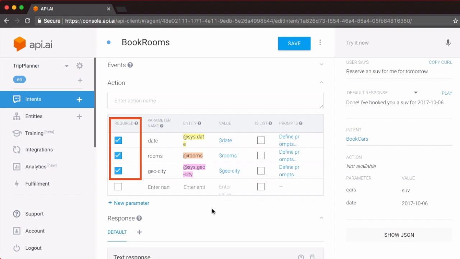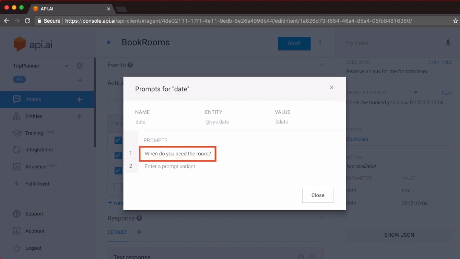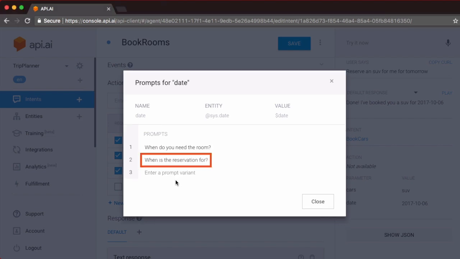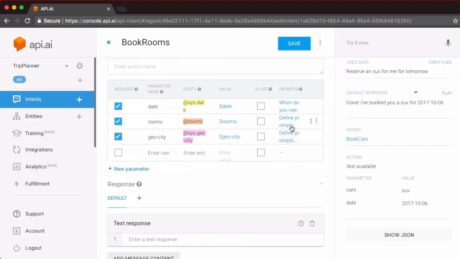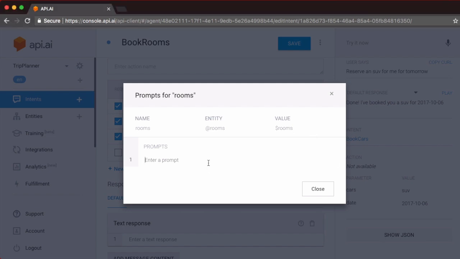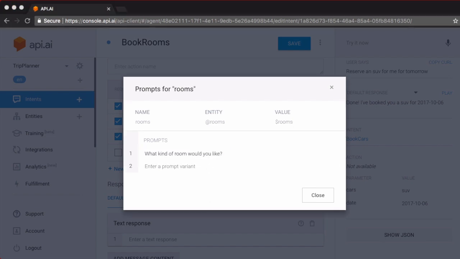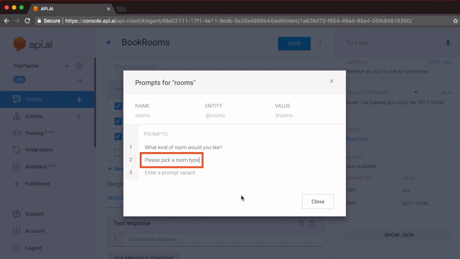It's now time for us to define prompts to ensure that the required information that we need can be elicited. In order to get the date information, the date on which you want your room booking, we'll say, when do you need the room? Or when is the reservation for? Remember, you can specify more than one prompt. Click on close and go ahead and define the prompts to get the type of room that the user wants. What kind of room would you like? Please pick a room type.